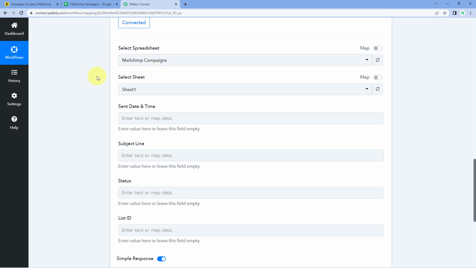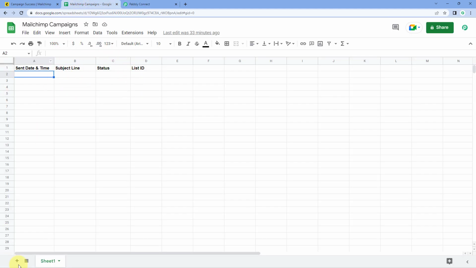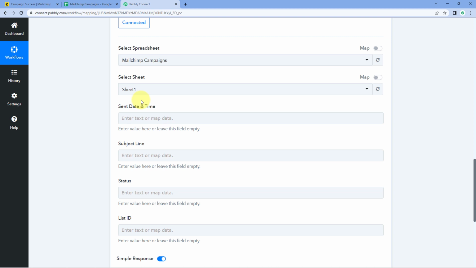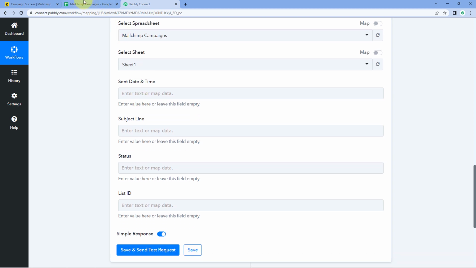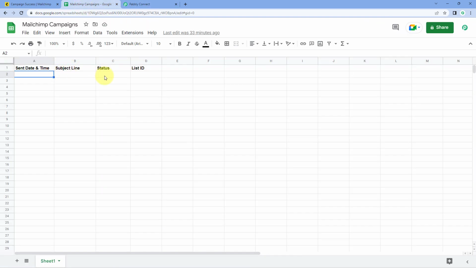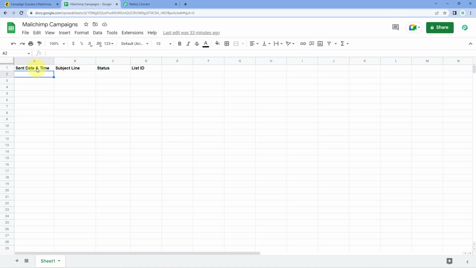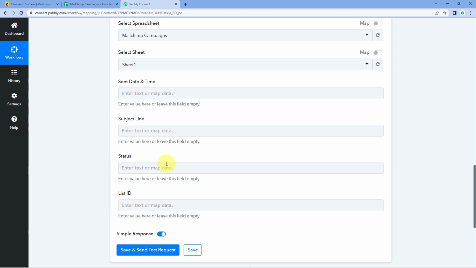After selecting the spreadsheet, the next thing it asks us is to select the sheet. So right now in this Google spreadsheet, I have only one sheet named as Sheet 1. That is why from drop down, we are going to select the Sheet 1 over here. Then here you can see that all the fields of data, all the columns of data which we have created in our Google Sheet, we can see all those columns over here as fields inside Pabbly Connect. So here we have created send date and time, subject line, status, and list ID. And you can see all of them over here.